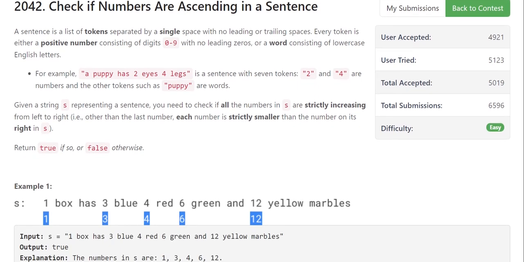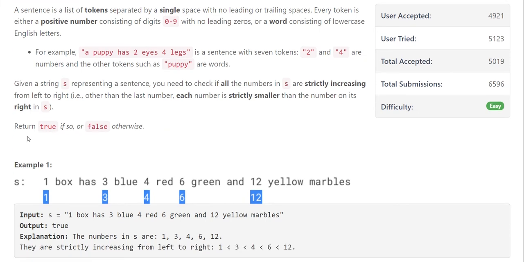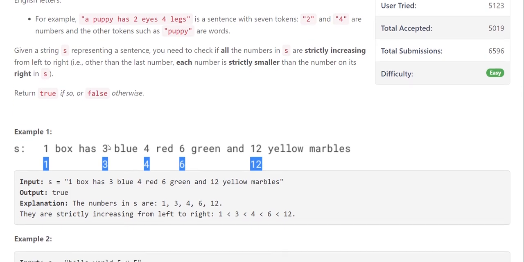Given a string s representing a sentence, you need to check if all the numbers in s are strictly increasing from left to right. From the starting of the string to the ending, the numbers should be arranged in strictly increasing order. The numbers cannot be equal. We have to return true or false, the Boolean values: if it is following the condition, then true, otherwise false.